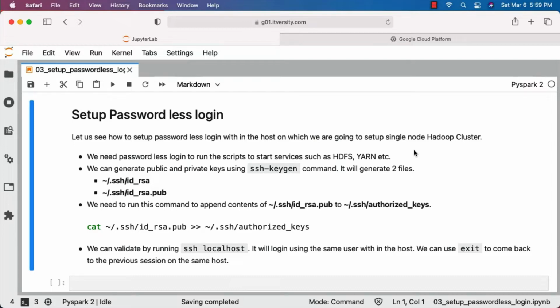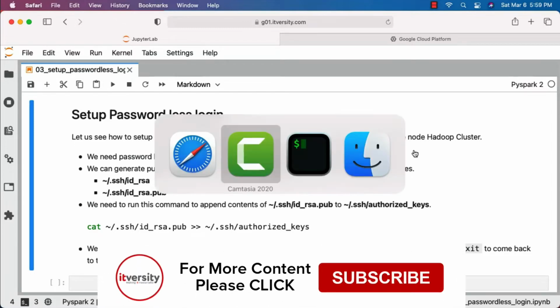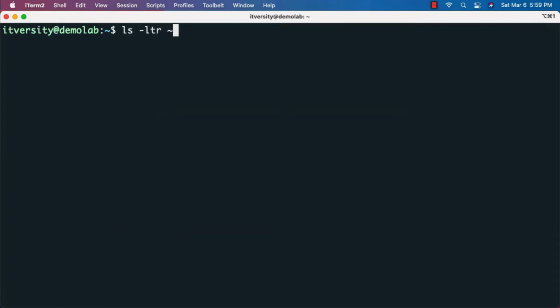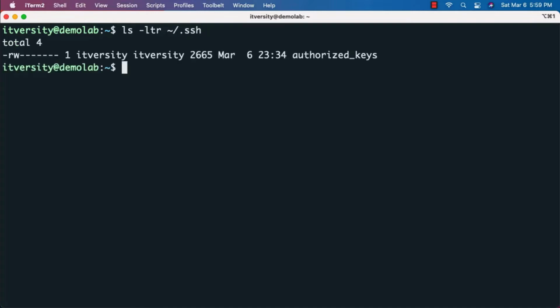To validate whether SSH keys are generated or not, you can run the command ls -ltr ~/.ssh, where tilde is nothing but the home directory. You do not see any private key and public key files here, which means there are no keys generated. Now we should be able to run the command ssh-keygen. It will take care of setting up the required public key and private key.